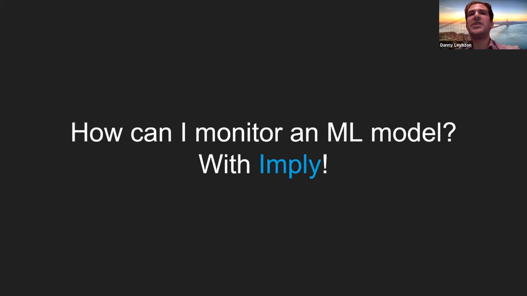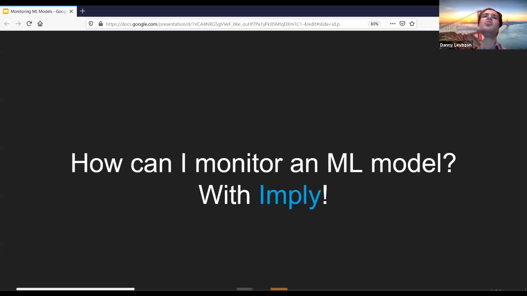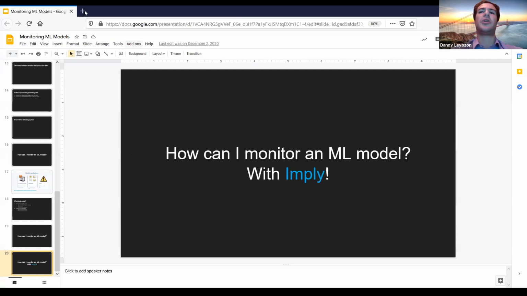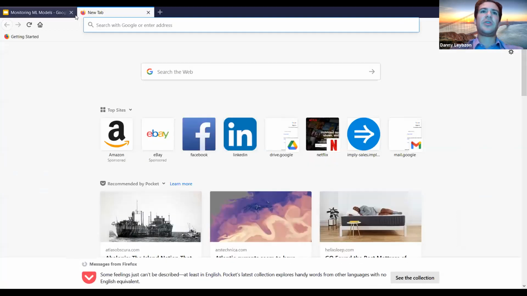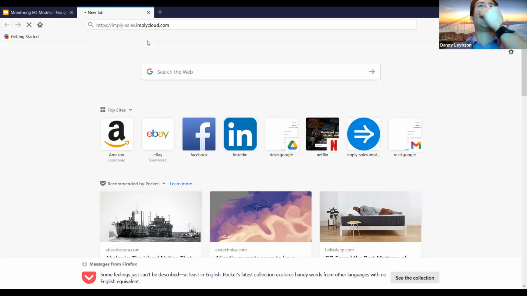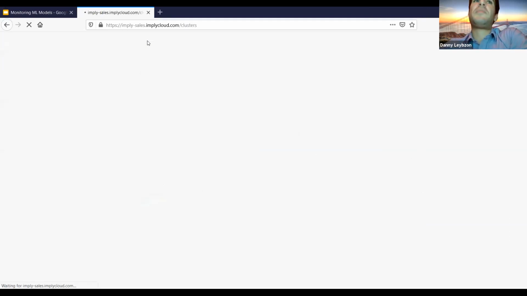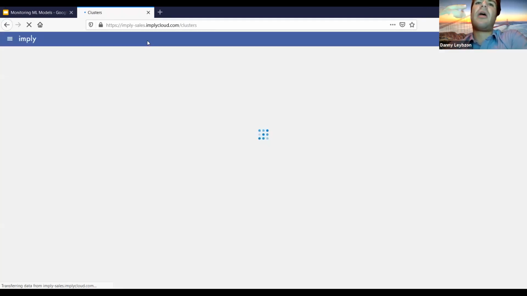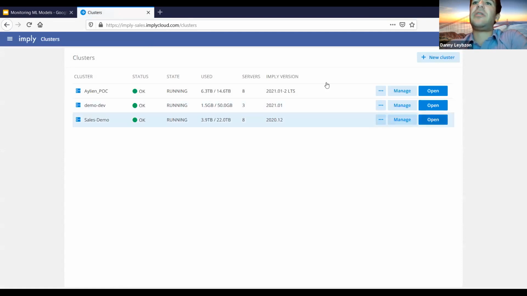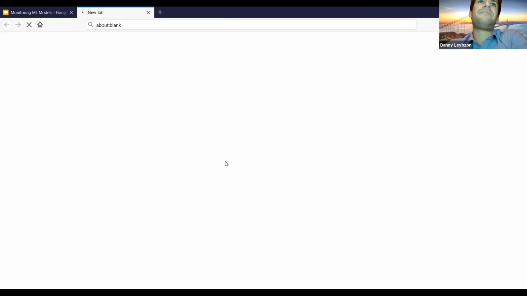And this is where I'm going to take a little bit of a detour from the presentation to show you, I unfortunately don't have the whole workflow built out on this laptop because, again, I was having some laptop difficulties earlier this week, but I can show you how you could use a tool like Imply to monitor an application. So let's go to the Imply website, implysales.implycloud.com. I'm going to be showing you a particular Imply cluster where I have a few different demos that I like to give. So we can open it up.